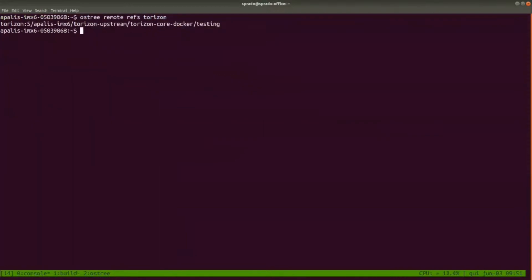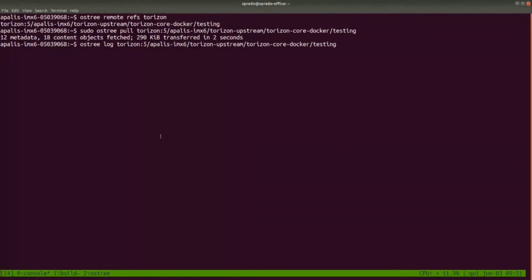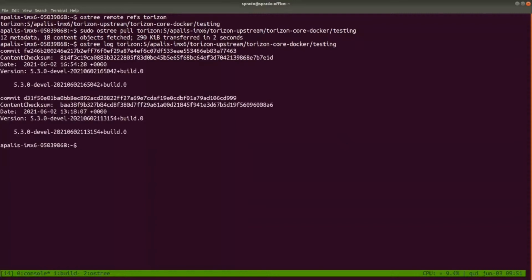And I can pull the objects from this remote, OS3 pull. This is the remote, and this is the branch. So I want to pull all of the objects from this branch of this remote. It should pull a few objects, 18 objects, fetched. And now we can see the two commits. So I pulled everything, all of the objects, including the commits. So I can see here the two commits, right?